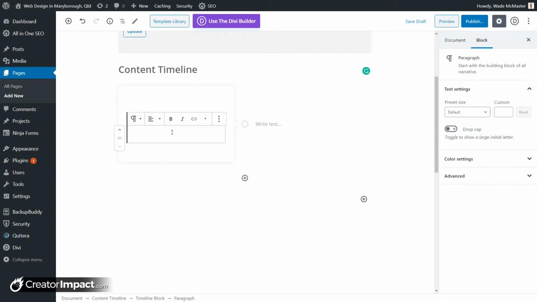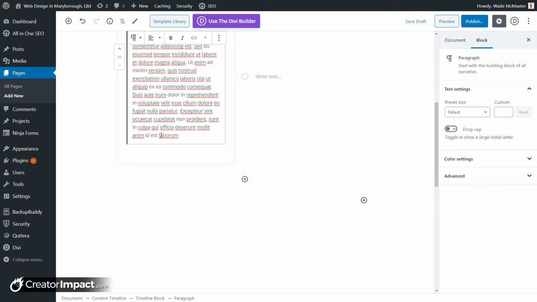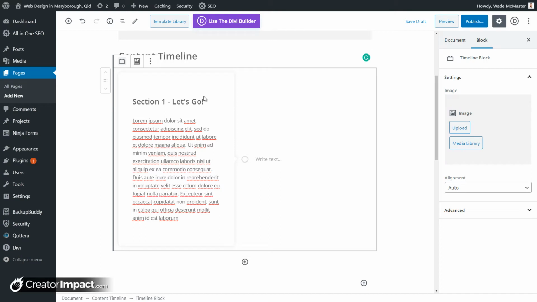Let's go. And what I'm going to do, I'm going to add in some dummy text. So I'm going to pause this for a second. Okay, and I'm just going to add some text in there. So I've got some dummy text there on our little content timeline. Now, I can also say, this is where we started.